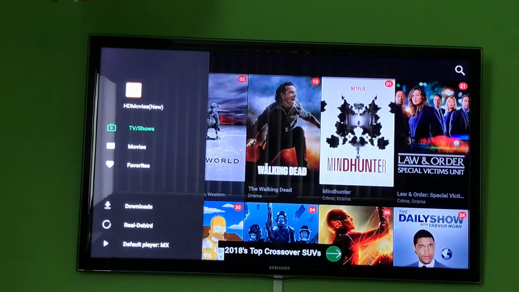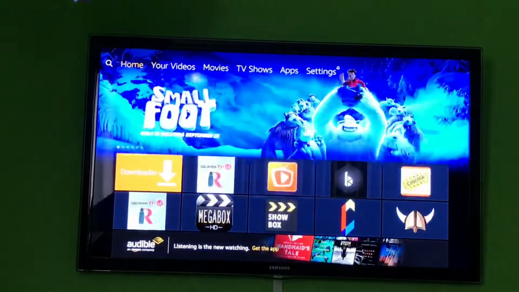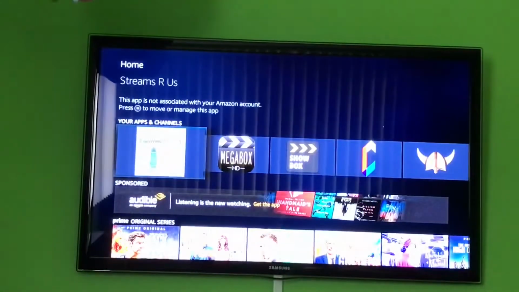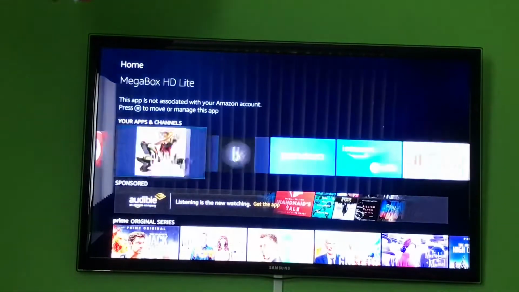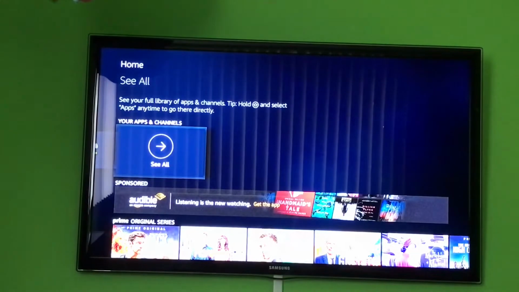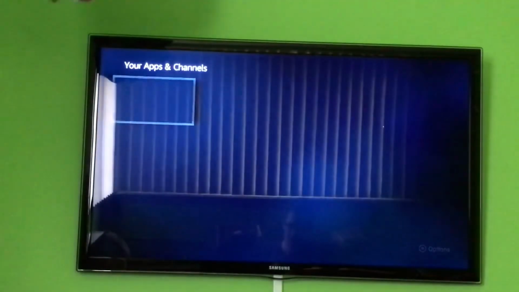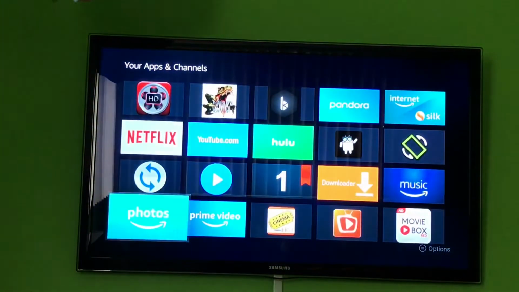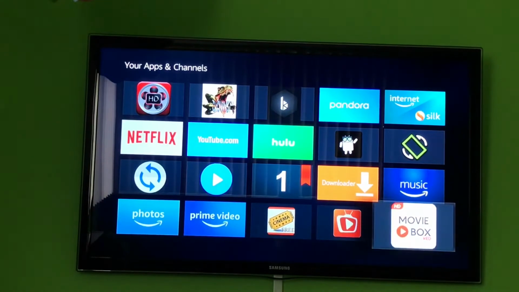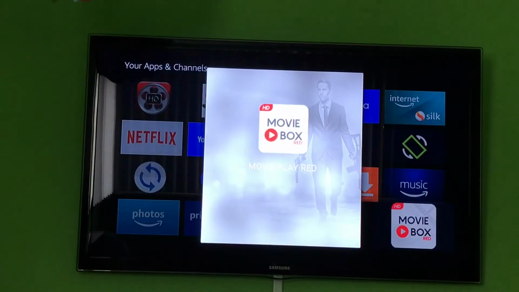So the next one and the last one I'm going to show you guys is one that is literally identical to Terrarium. I think it uses the same engine as Terrarium or something like that, but it is called Red, or Movie Box Red it's called. Here it is right here. Let's just click on it, and it gives you a little screen that says Movie Box Red, Movie Play Red, whatever. Opens up and literally looks identical to Terrarium TV.